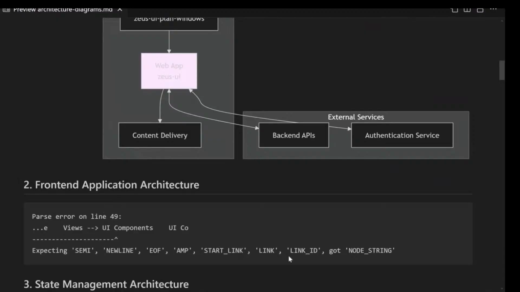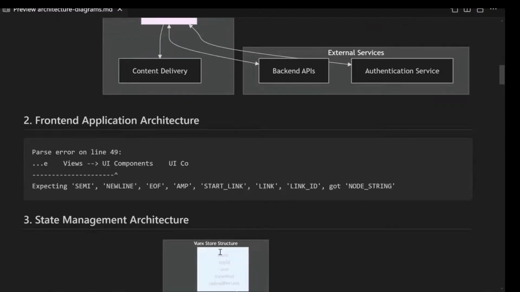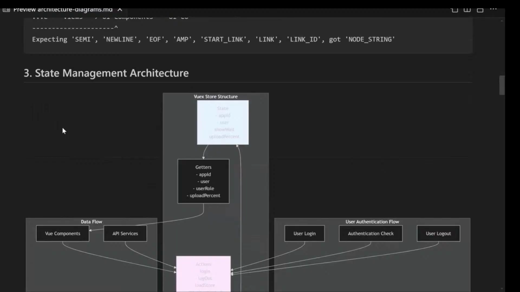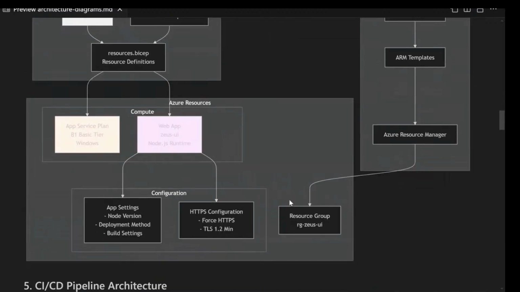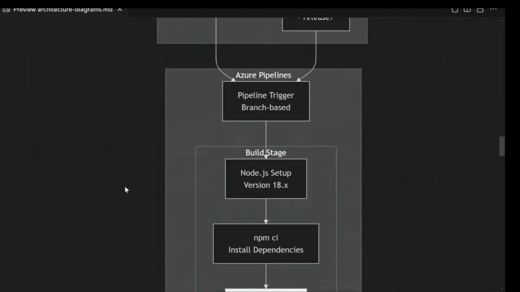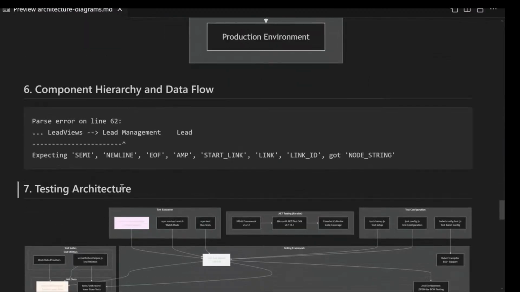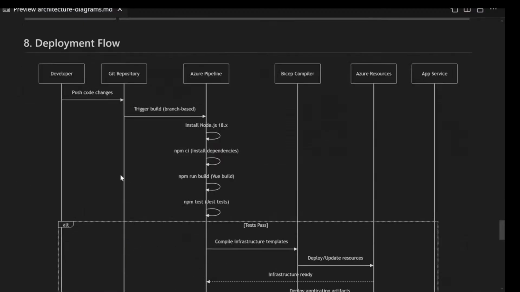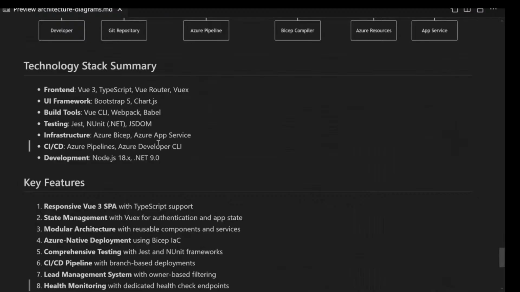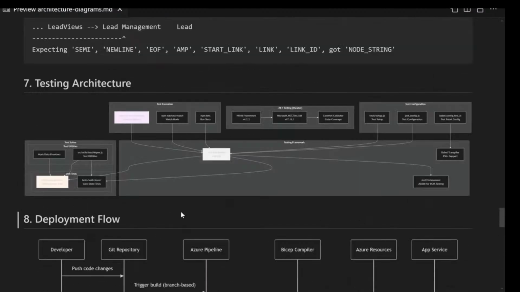Oh, here's an example of a syntax error. We'll see if we can try to fix that in a minute, but there's a state management architecture, infrastructure as code, talking about the bicep implementation, the CI/CD pipeline architecture. Here's a component hierarchy that didn't quite make it. Testing architecture, a deployment flow. And so here's some of those key features.